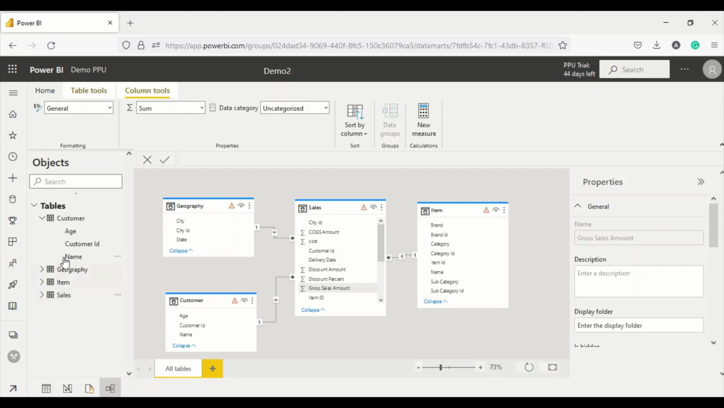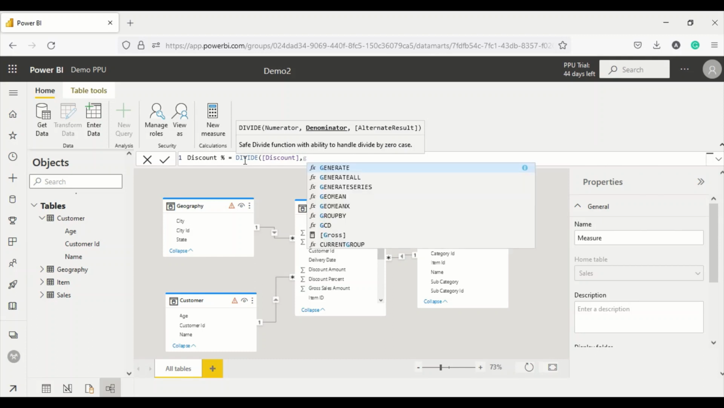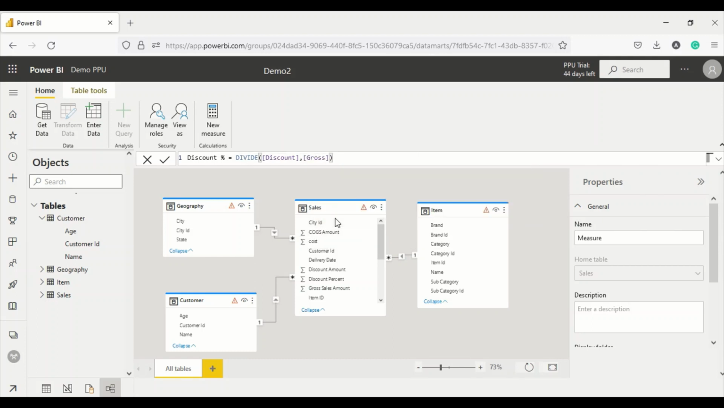Okay, one more measure which will be required, we're going to create one more new measure, which is nothing but discount percent, which is divide discount by gross. Gross is my another measure which I have, and let me see this.